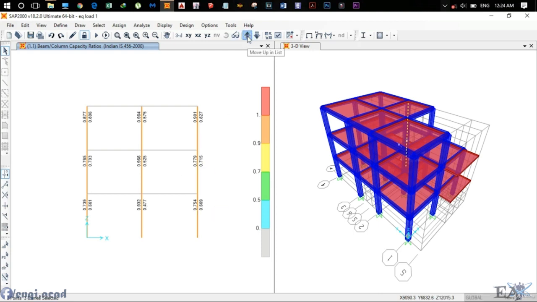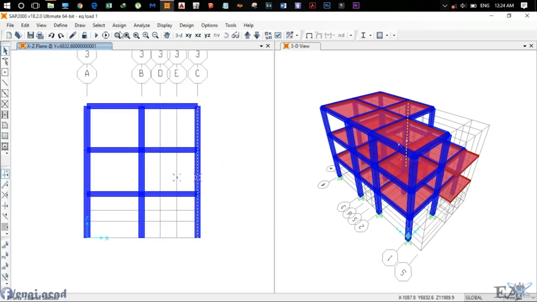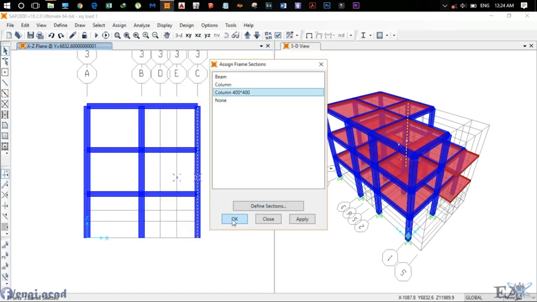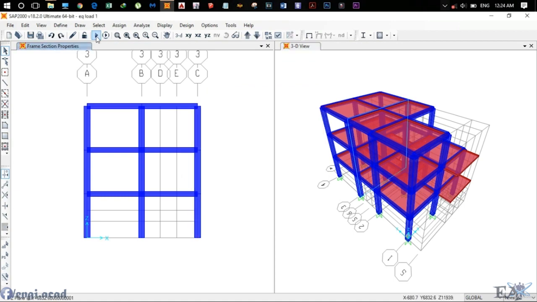So let's see other columns. All the columns in this grid are safe, and in this grid also the columns are safe, and here also they are safe. So we got only this column that is not safe, right? So we again unlock this model and go to assign, frame sections, and click on, so it's a 350 by 350 column, that is why I am increasing the size to 400. And again now we run our model.